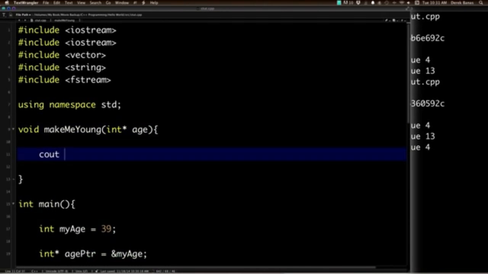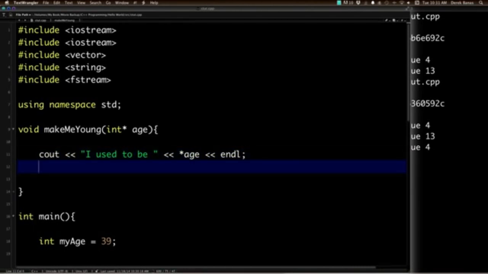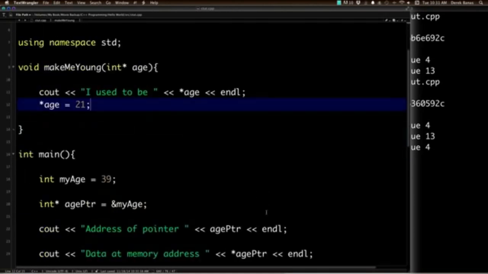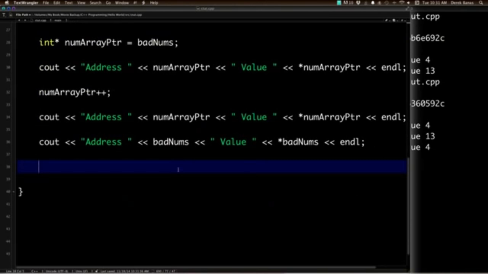And then let's pop out here on the screen the previous age I used to be like that. And to get the value of age, I put a star in front of age, because otherwise it's a memory address. Have to put that star in there. But then I can also go in and change that value by putting star age is equal to 21. Don't return anything, don't have to do anything otherwise. Then I can come down here and call make me young.